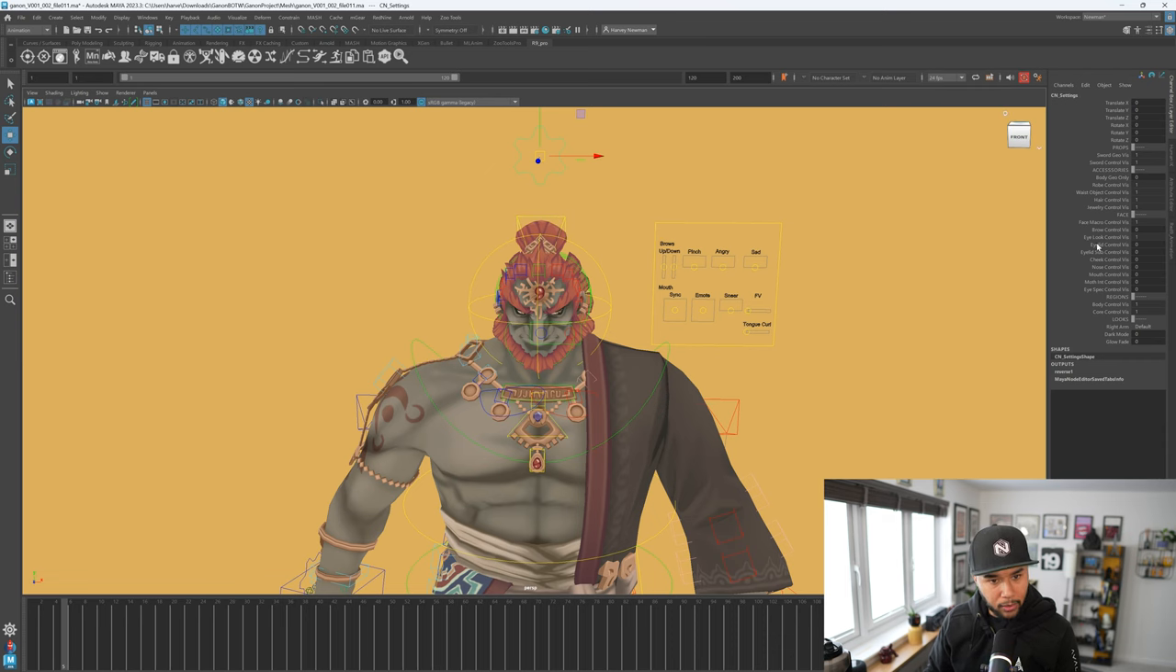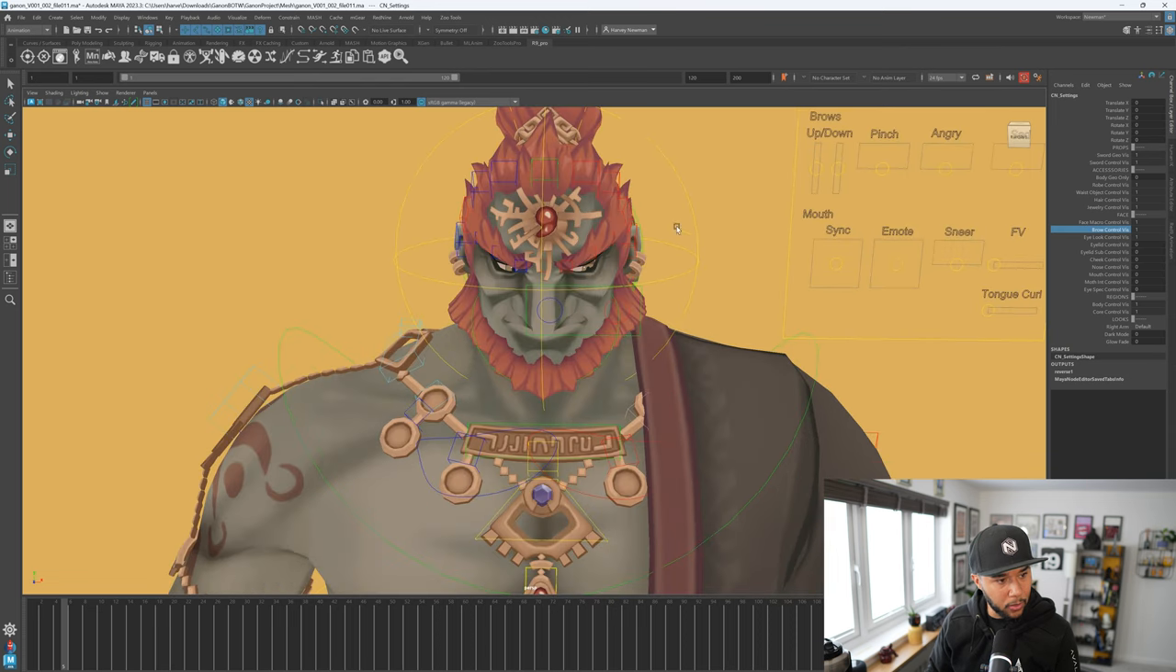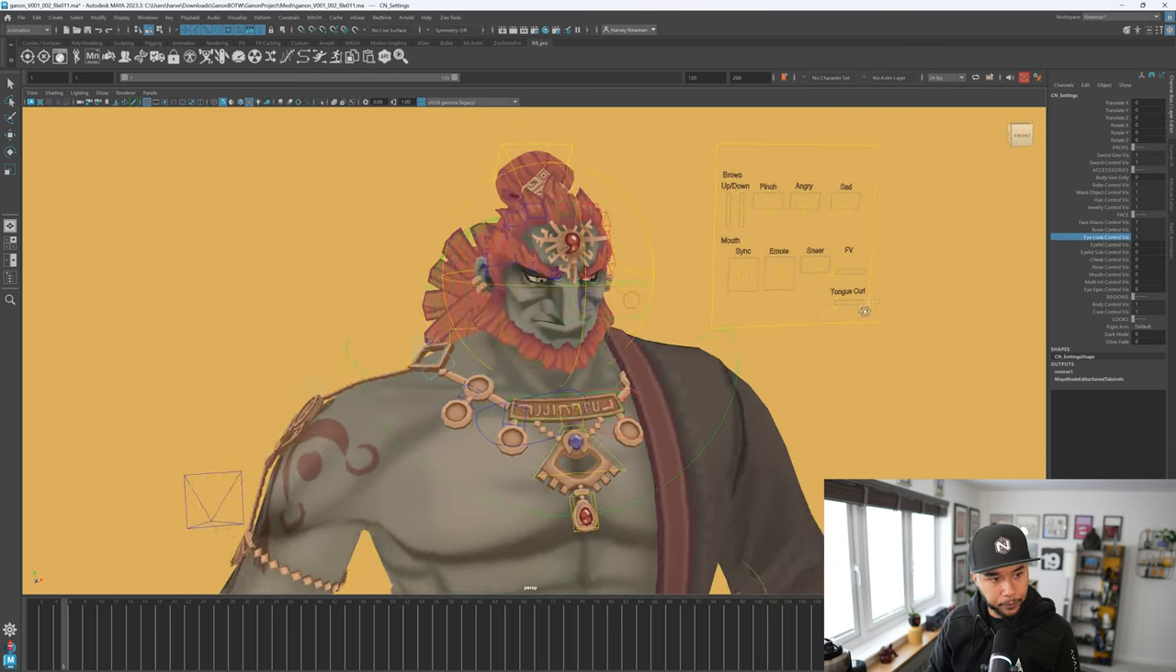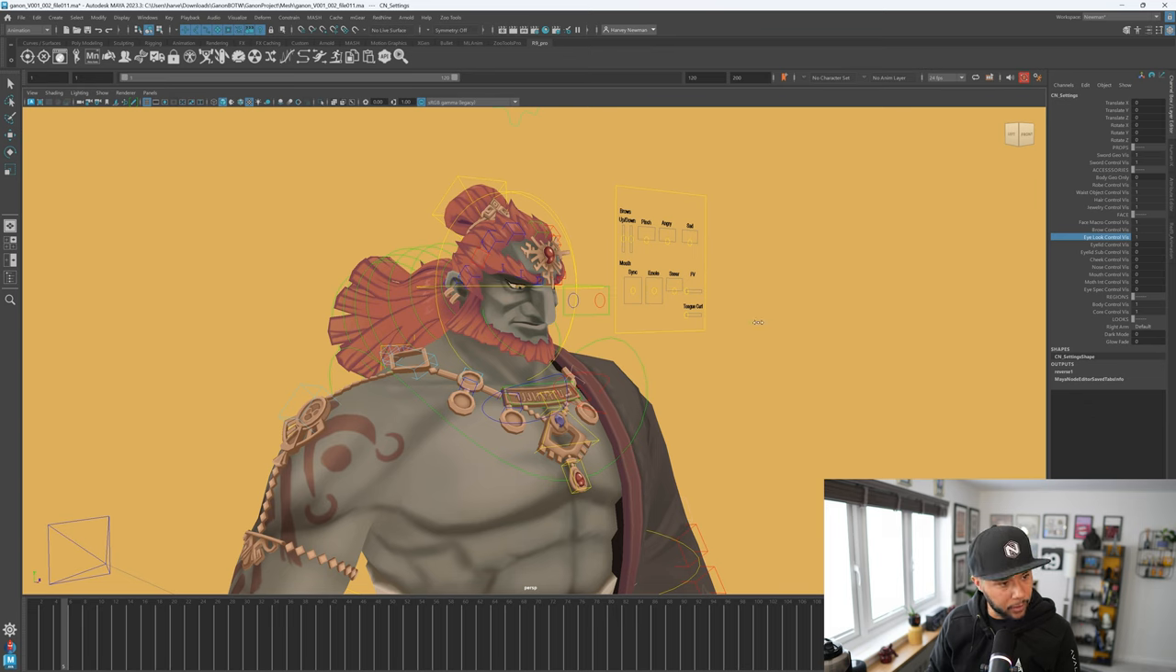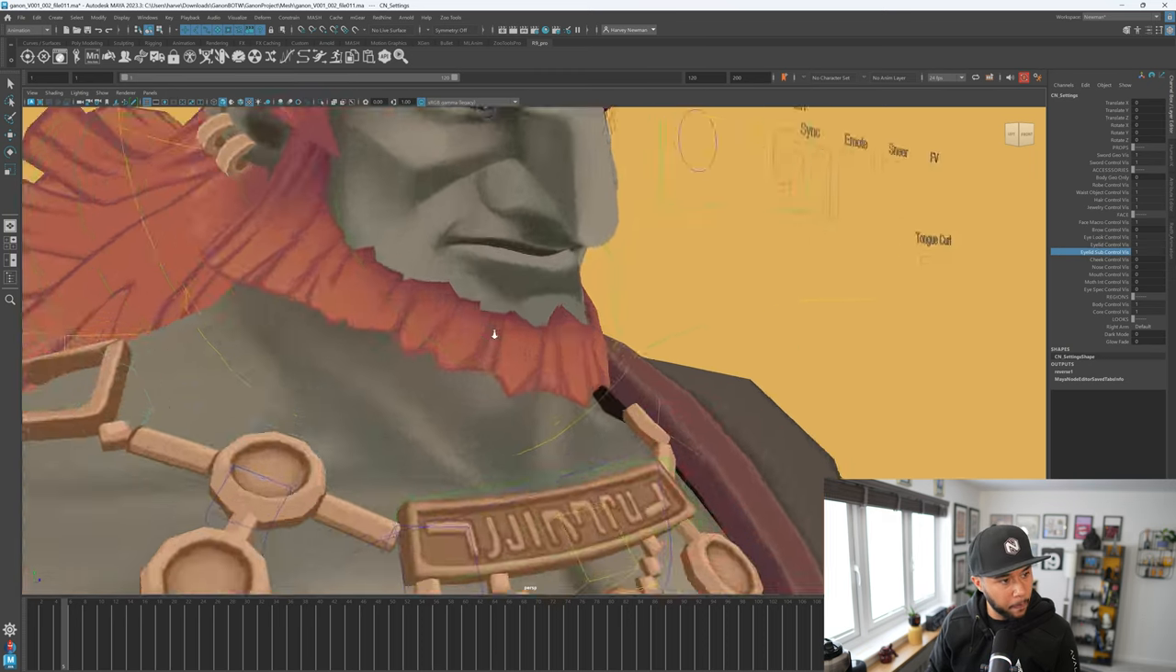And what do we have? What else? Brow control visibility. That's individual controls for the brows. I like that. Eye look control visibility. Showing it or not is by default on, which is nice. Eyelid control visibility. Eye sublid.